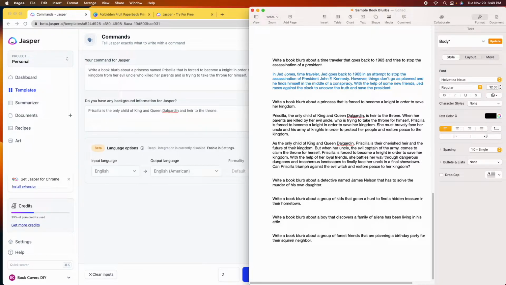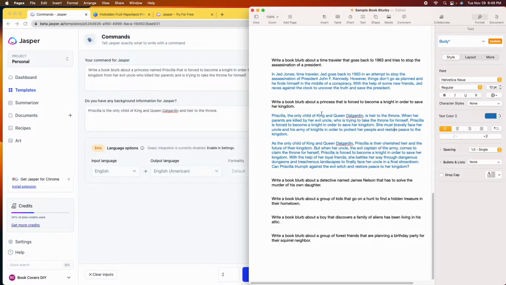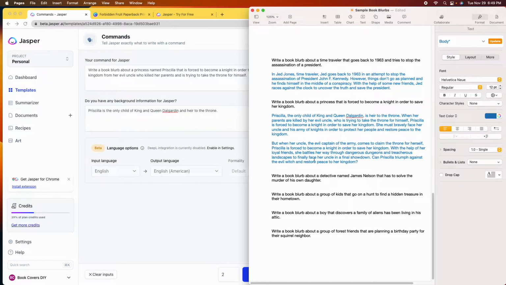You can also put his name, and some of the things you would want to delete, because right here, let me put this in blue so you can see where I am. So right here it says Priscilla, the only child of King and Queen Dalgarden. We don't want to say that again, as the only child of King and Queen. So I would delete that one, because if I was combining these two, I don't want to say it twice. So you would go through these two, tweak it so you're not being redundant, take out the excess or anything that's duplicated, and make it all cohesive. And then you have a longer book blurb.